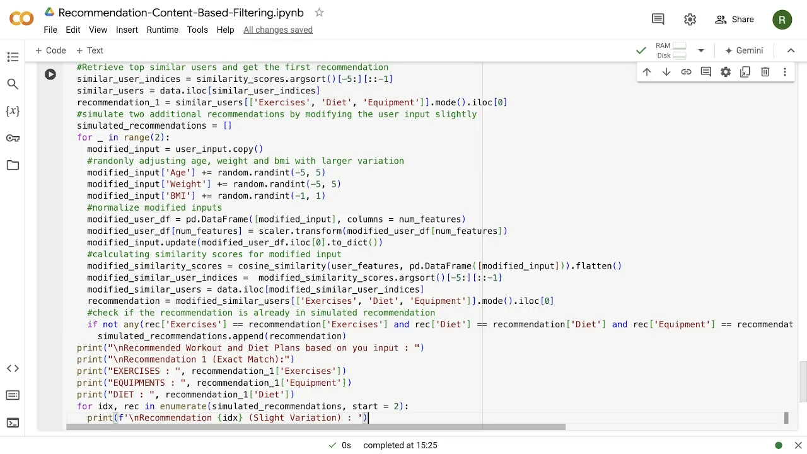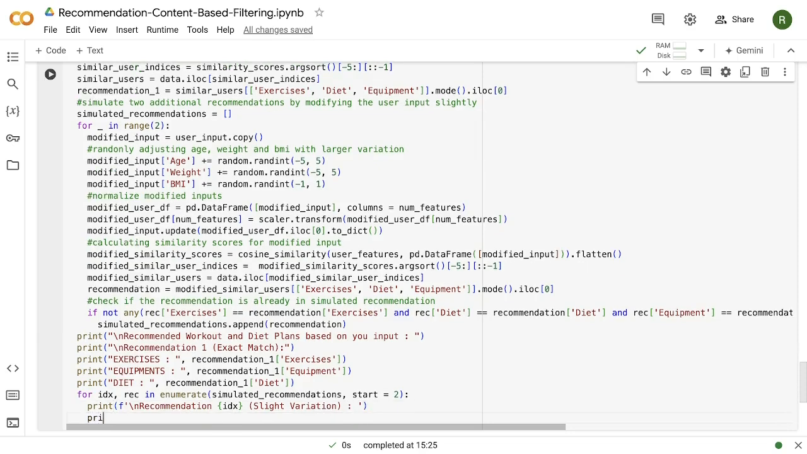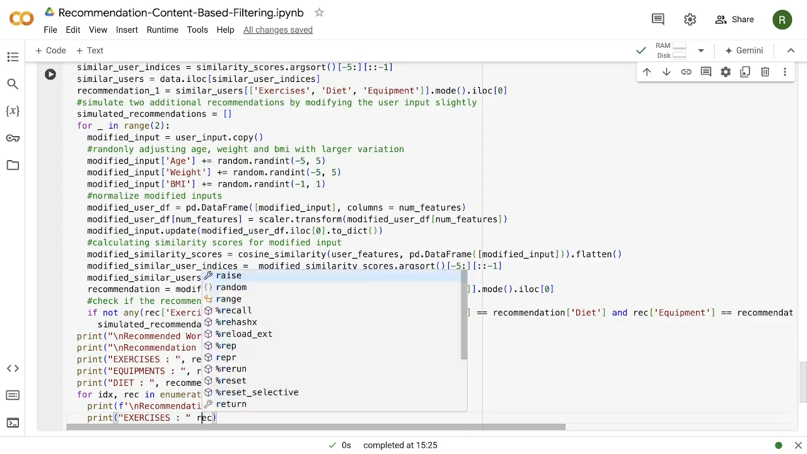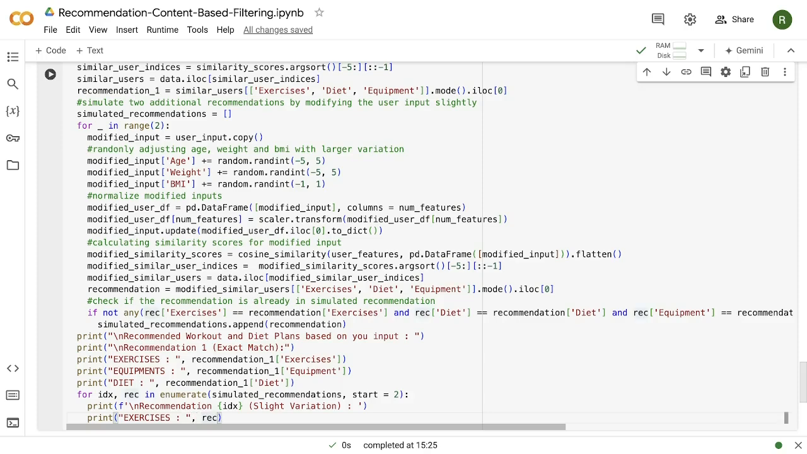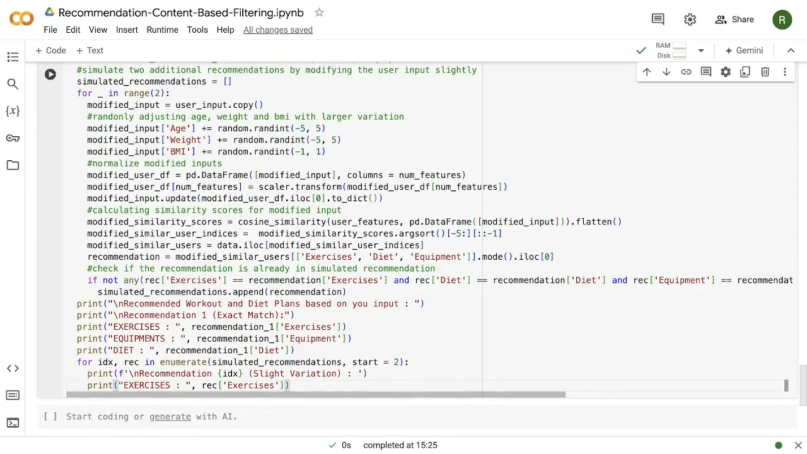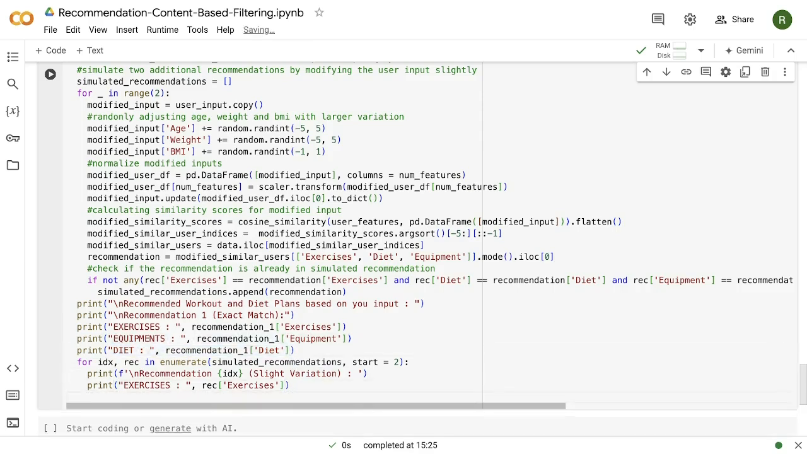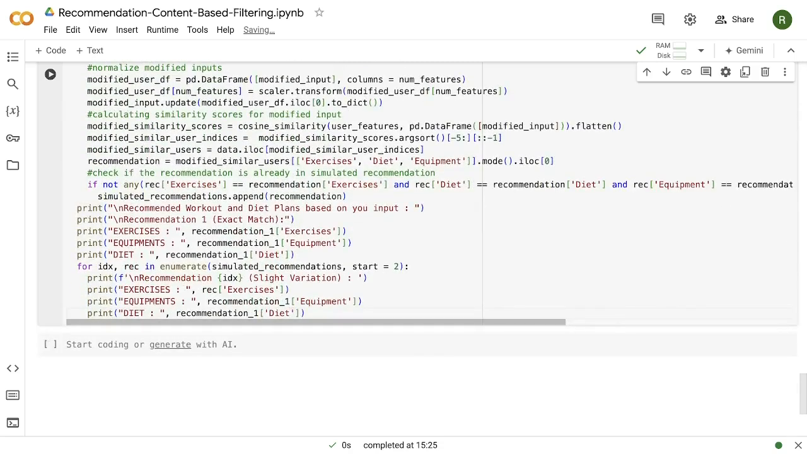Here I will print again the same thing, print exercises, and from here I will say recommendation, from here exercises. And we will also repeat this for the remaining two attributes, and that is equipments and diet. Let me just copy it from here and I will paste it here. I just have to change this to recommendation short form, that is rec. Everything else will remain same.